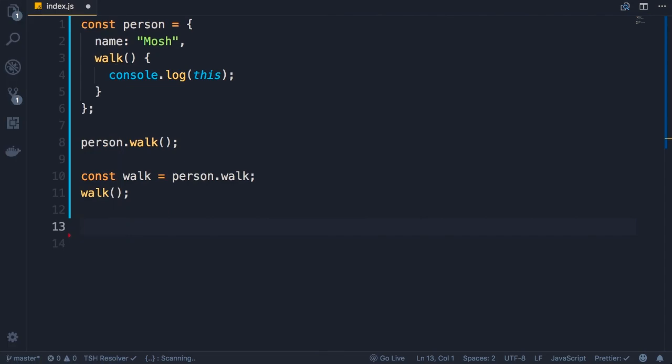So in the last lecture, you learned that when we call a function as a standalone function outside of an object, this by default returns a reference to the global object, which is the window object, and if the strict mode is enabled, it returns undefined. In this lecture, I'm going to show you how to fix this problem. So no matter how we call the walk function, this will always return a reference to this person object.